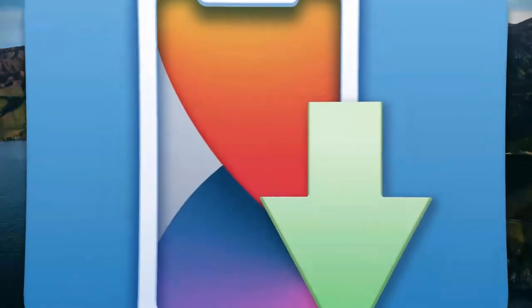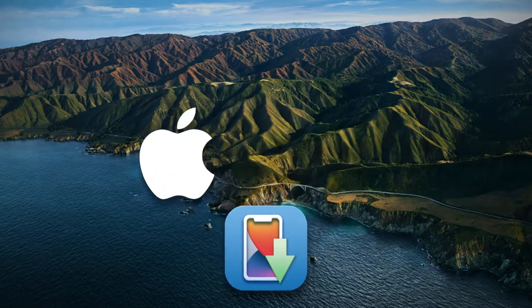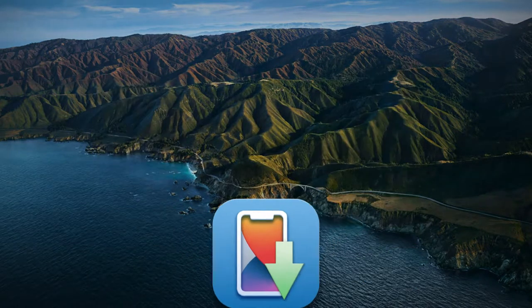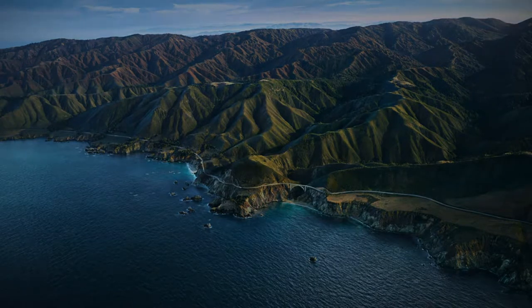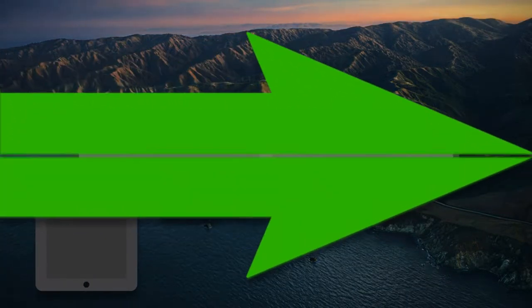Hello, welcome to TouchCopy. TouchCopy is a program for Mac and PC which allows you to transfer data from your iPhone, iPod or iPad to your computer with ease.